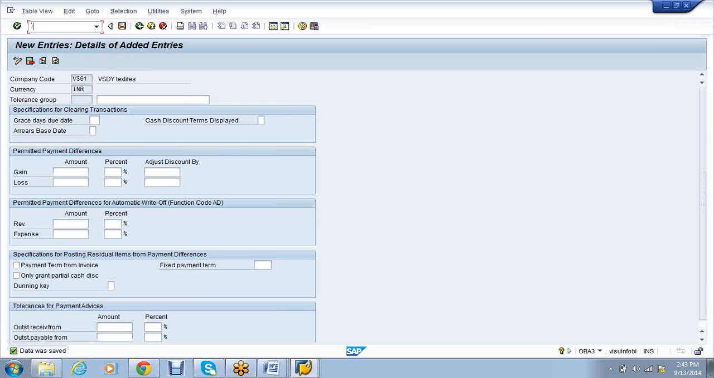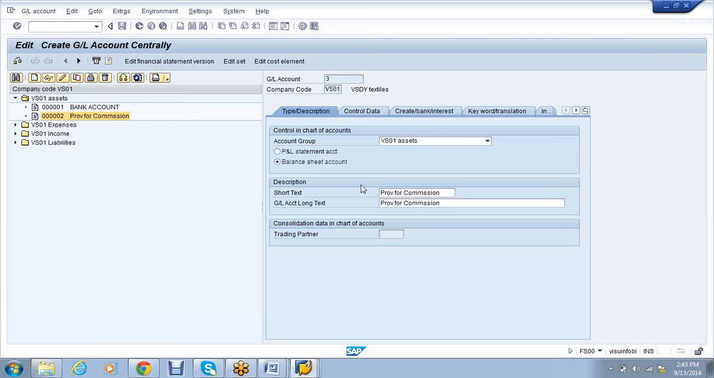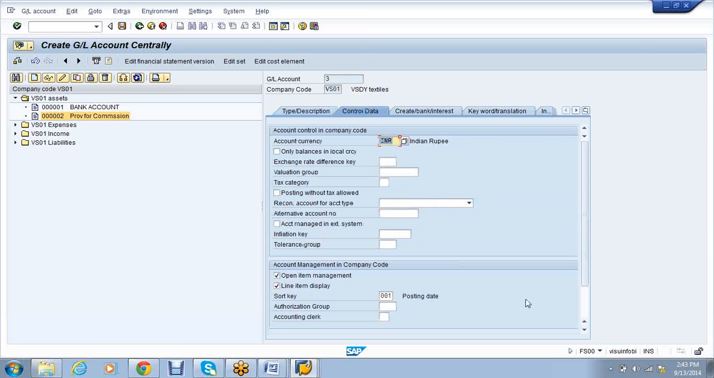Now create the GL account. One is accounts receivable. Accounts receivable is my asset. Copy. Now here the important thing is reconciliation. This is a reconciliation account. The recon account can never be selected, only balance in local currency, and can never be open item managed. Okay.